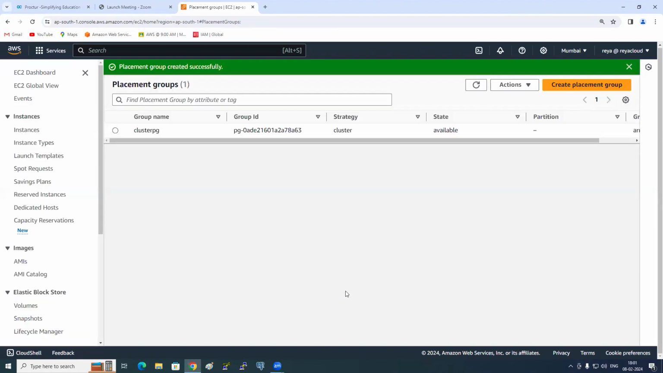That's it. And when you're launching the EC2 instance, select this group. Let's say you're launching 10 machines, and inside the 10 machines, 5 machines you want to group. So when you're launching the 5 EC2 instances, select this group. That's it. And all the instances will automatically be inside this group.